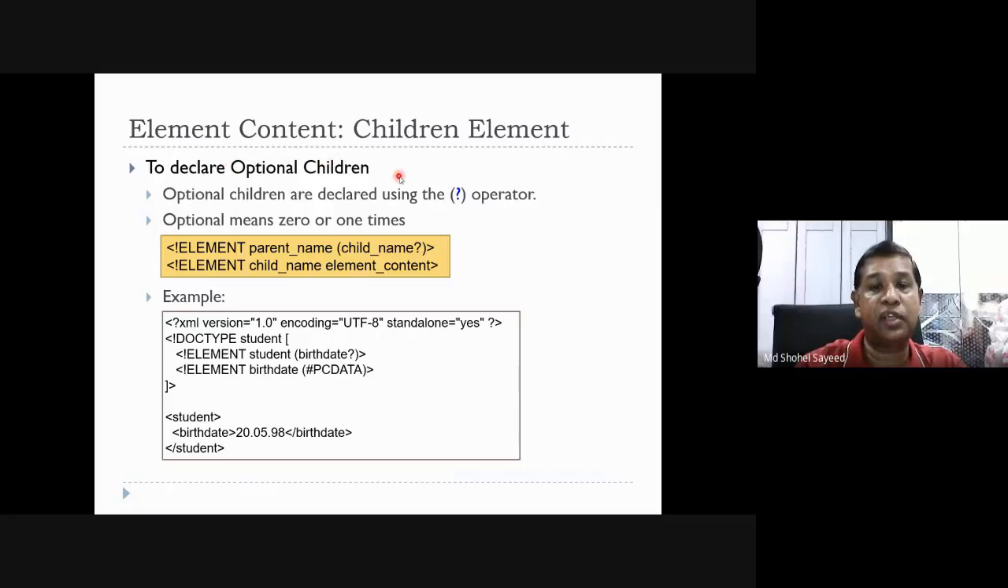Next, to declare optional children, you can use the question mark operator. Optional here means 0 or 1 times. Look at the declaration here: element, parent name, child name, then question mark. This is optional. It might be 0, it might be 1. Then define the child name's element content.